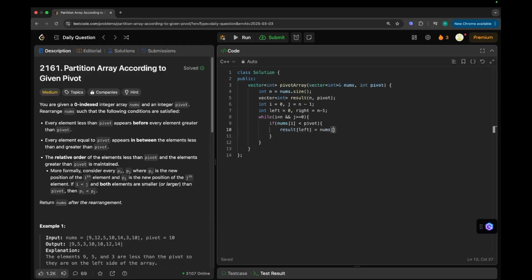So we will simply store that element in the result and increment the left pointer, and if nums of j is greater than pivot, then we will simply store that element in the result of right and decrement the right pointer, and the remaining positions will be filled with pivot as we have initialized the result with the pivot. So what we can do, we can simply return our result.